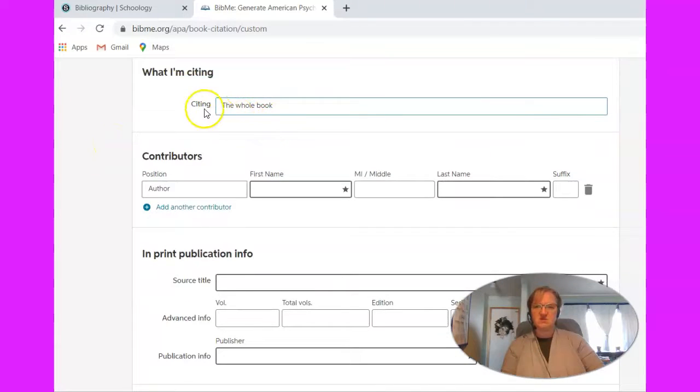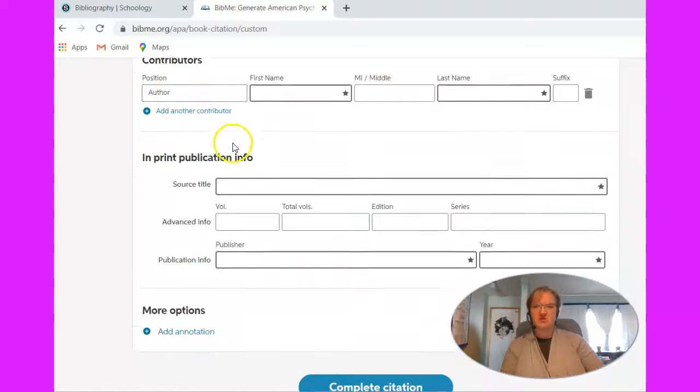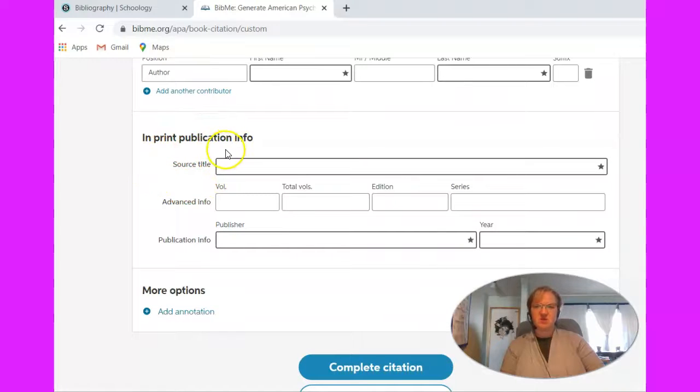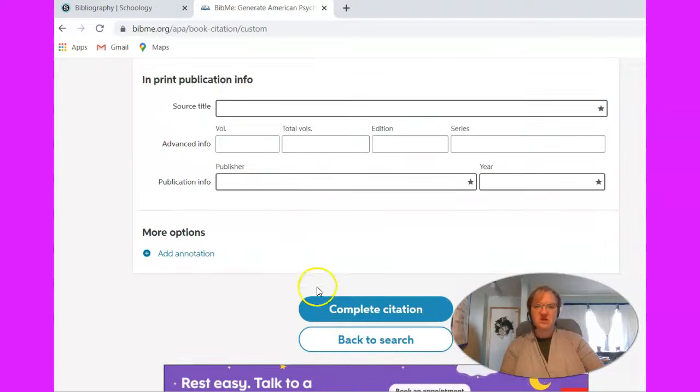Okay, and there again. So citing the whole book. Put in your contributors, the author, all that. The in-print publication information is the publisher and all of that. Okay, so just follow along. Make sure that what comes out of there after you click complete citation follows the format that I just showed you on the other page, and you will be good to go.